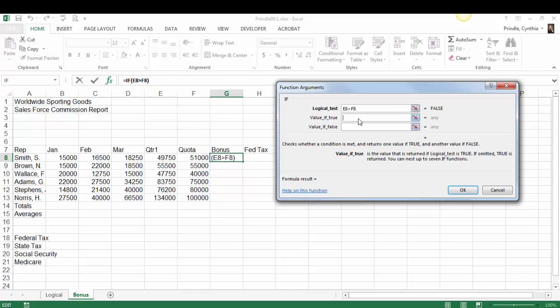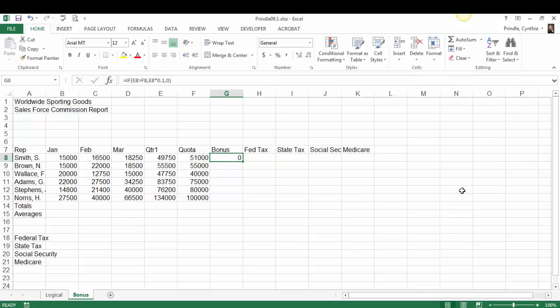So if it's true, we're going to take what they sold. For Smith, it would be cell E8, and we're going to multiply it times 0.1, which is a 10% bonus. Now, if it's false, if they did not sell enough, they get 0. So we want to see a number. We're going to enter the number in the false value, 0. You can see right now for Smith, Excel already knows that it's going to be 0. So we'll choose OK, and we'll take the little fill handle in the lower right corner and we'll copy it down to all of the other sales reps. So you can see here, some of the sales reps earned bonuses, some did not.